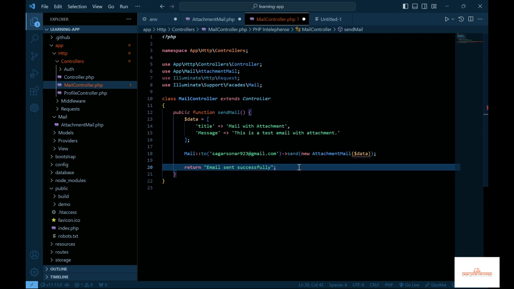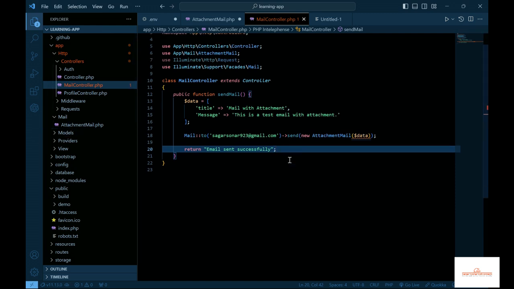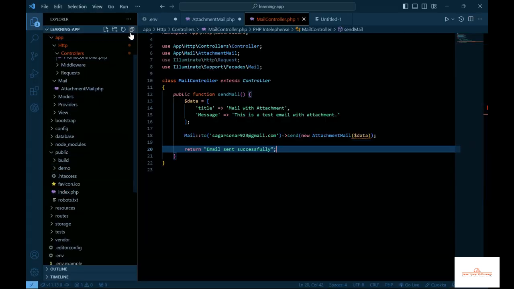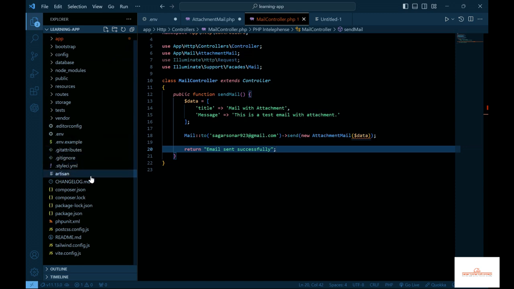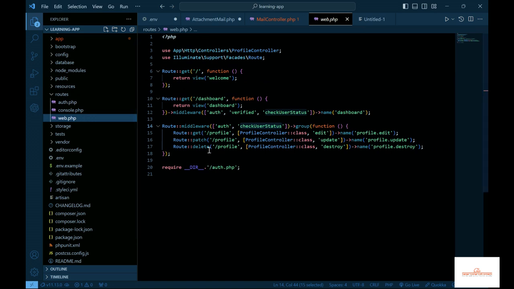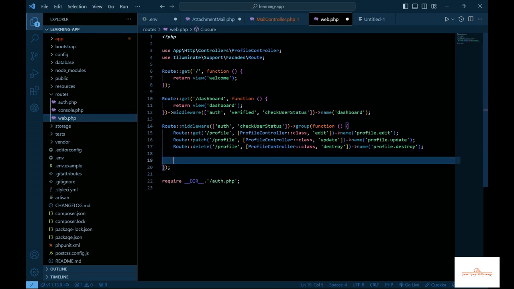Okay, so I have done with the controller part. Now we are going to create a route. For creating a route, we have to go inside web.php inside the routes folder. So here is routes and web.php. Basically what we have to do is just create like this.